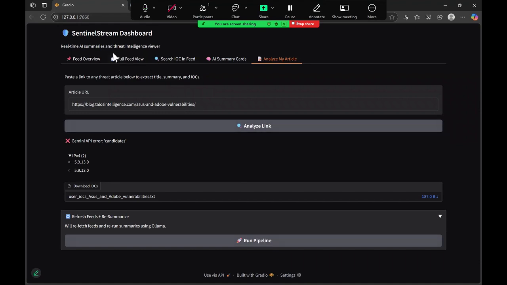So these are all the features that we could implement for a well-structured and well-thought threat intelligence feed aggregator in the 48-hour hackathon.